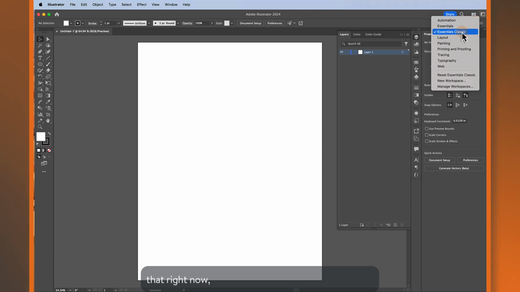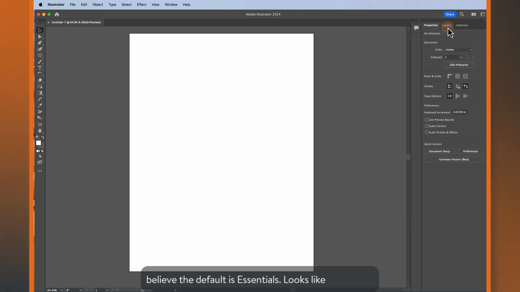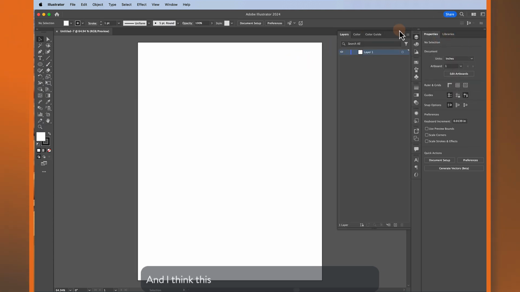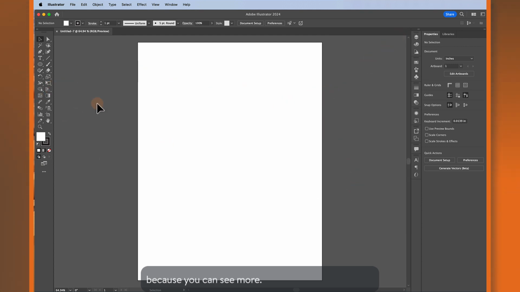If you click that, right now we're in Essentials Classics, but I believe the default is Essentials. It looks like this. You have a larger workspace area in the center and then a single vertical line of tools in your toolbar. And then over here, there are no menus inside of here for different properties. So I encourage students when they're first working in Illustrator to go into Essentials Classics. And I think this is a little bit more user-friendly because you can see more.